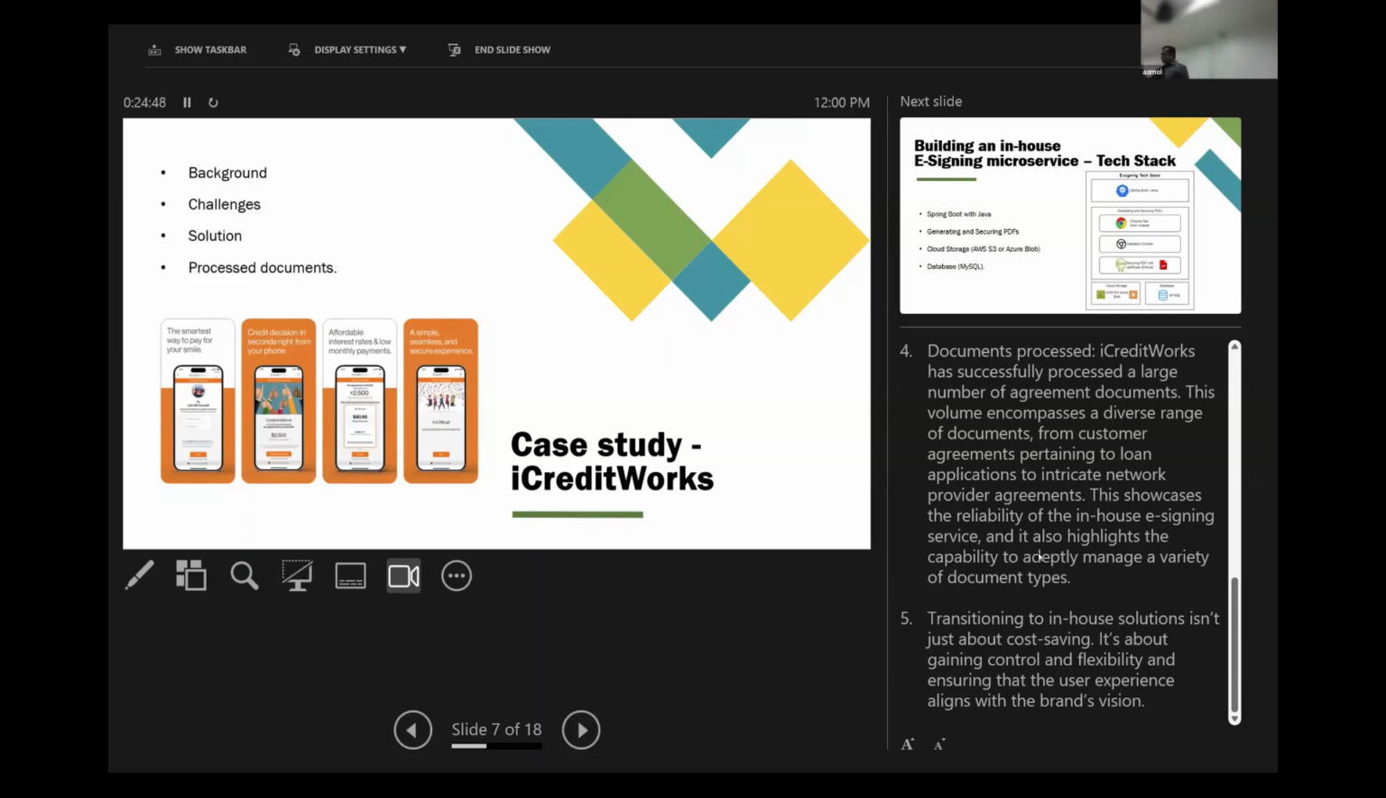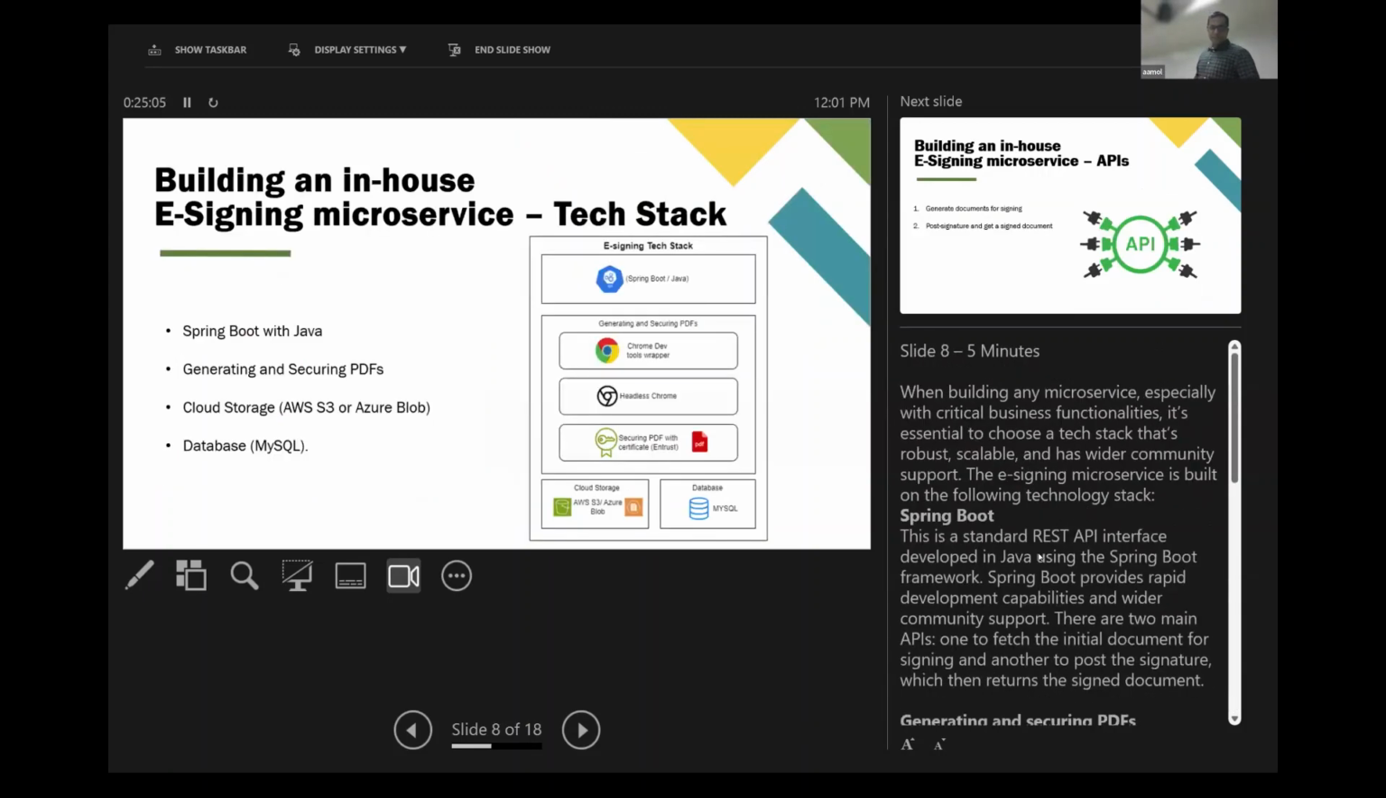But the biggest challenge was, once the document is generated, we need to ensure that the authenticity and the integrity of the document is maintained. So if you open up any PDF, you usually see at the top, the signature is valid, if you have signed the document. How do we ensure that we accomplish that? That was the biggest challenge for us in building this service.